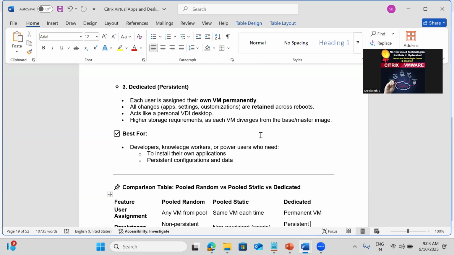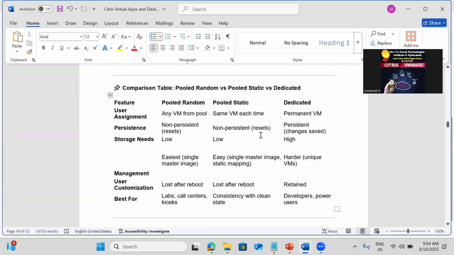power users, who want to install their own applications and whose data needs to be persistent. Then we are going to keep it. So it depends upon the users; you choose different types of catalogs. That is the reason we have different types of catalogs, and those catalogs can be created through MCS, PVS, cloud-based, or remote PCs, or we can provision them manually.